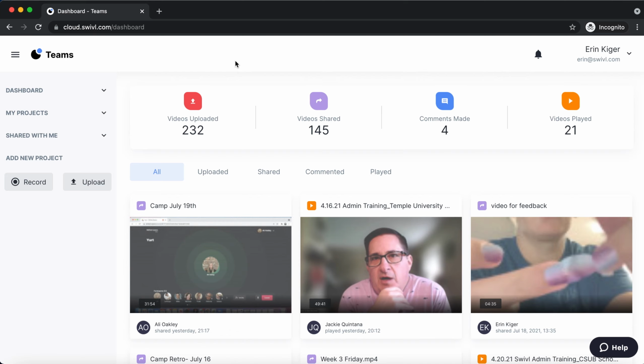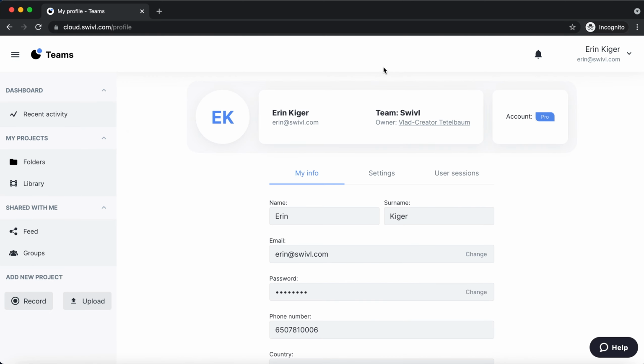To begin, you'll want to visit cloud.swivl.com to log in. Once you're logged in, you can view your profile under your login. Here you can see your email, the team owner, what team you're on, and whether you're a pro or a standard account. You can change your email and password under My Info.